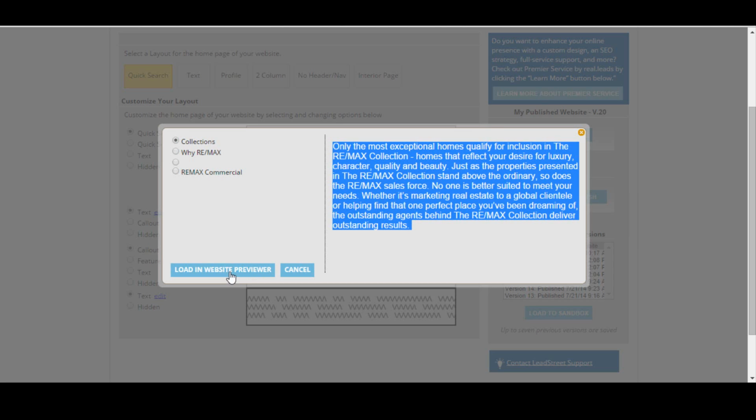Unless I want to load this information to the previewer, then I can click it into the previewer and it will actually show on my website. But this is preset information. Anybody can show this. But what I can do is copy this information and place it into the editor and manipulate this paragraph to be more befitting of my language.